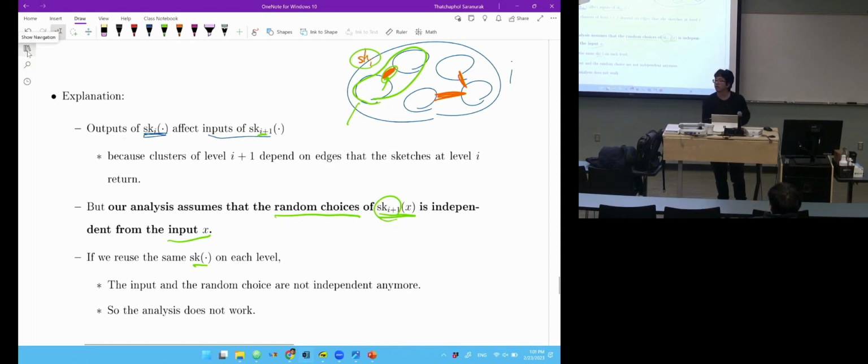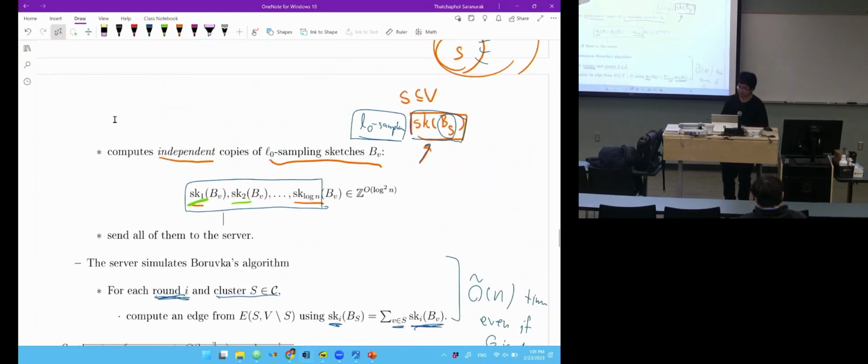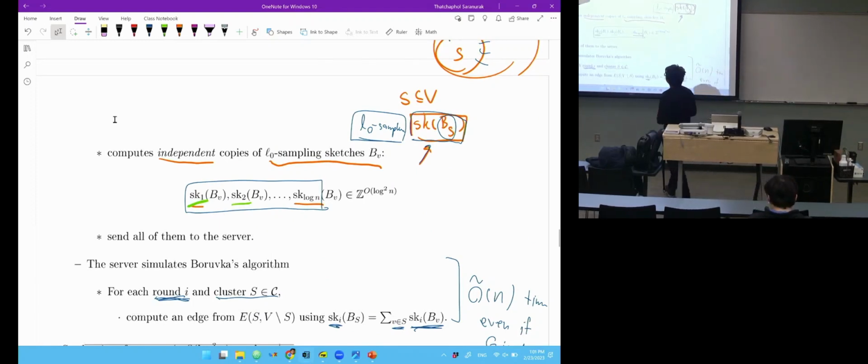Okay, so how do you compute all the encoding at the beginning? Because you update the sketch over time, right? But at the beginning, the sketch is an original sketch. There is no update of the sketch at all. Each node really just sends all these things to the server. What the server does is, when given one set S and it wants to get one edge going out of this set, it just sums all the sketches of all nodes in the set.